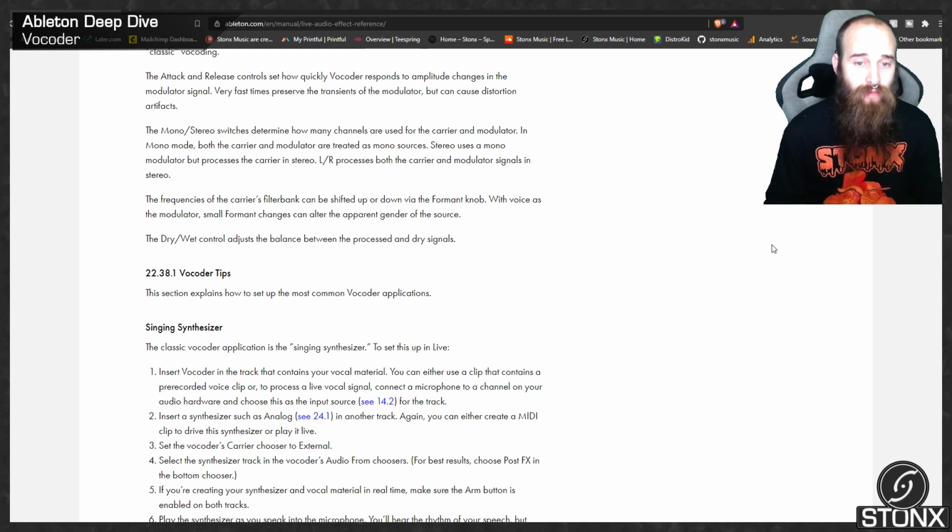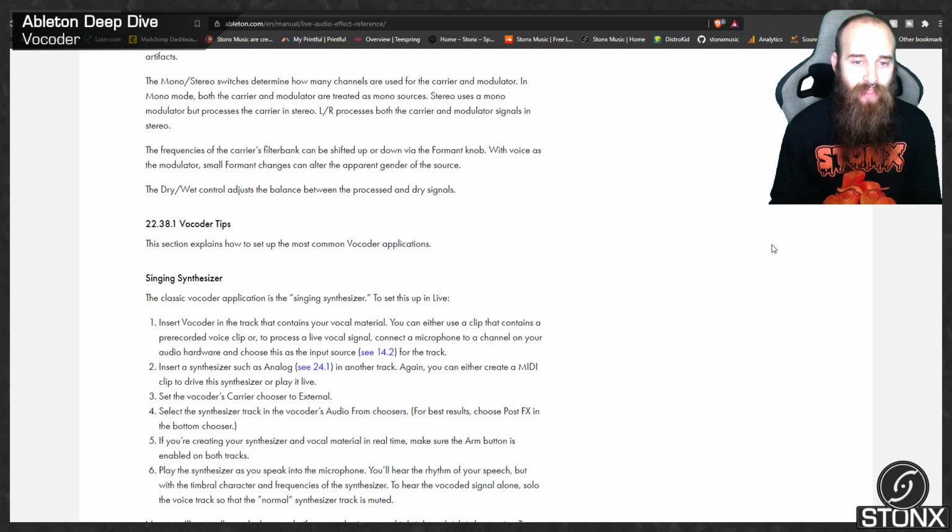If you're creating your synthesizer and vocal material in real time, make sure the arm button is enabled on both tracks. Play the synthesizer as you speak into the microphone. You'll hear the rhythm of your speech, but with the timbral character and frequency of the synthesizer. To hear the vocoded signal alone, solo the voice track so that the normal synthesizer track is muted.